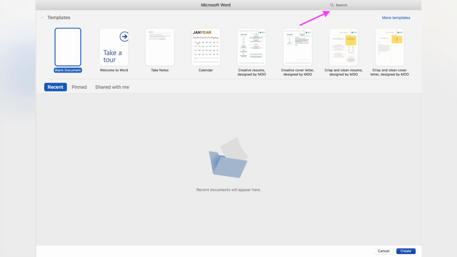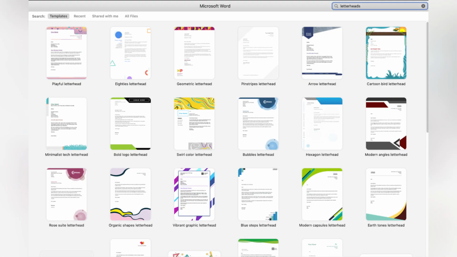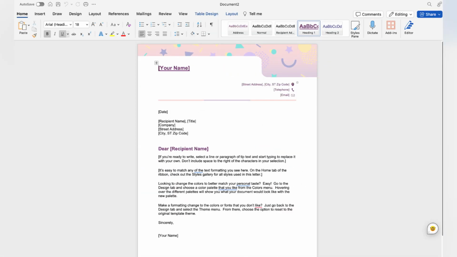If you prefer to use a template, type letterhead into the search bar at the top of the screen and browse the available designs. Word offers many styles, such as corporate, creative, minimalist, and modern, so choose one that matches the look and feel of your brand.